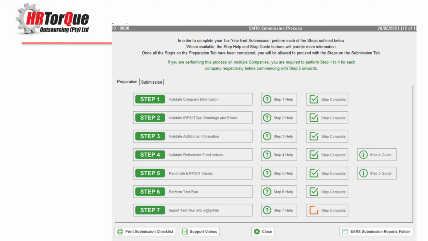Some of these steps may be applicable to you, some of them may not be. So for argument's sake, if you don't have any retirement funding within your organization, you don't necessarily need to do step 4. So although they're saying step 1, step 2, step 3, step 4, you can step over some of these steps and not do them. As a general rule, though, just follow through the steps, and even if you just say step complete, if there's nothing for you to do in that step, then at least you have a record that all the steps have actually been processed through.